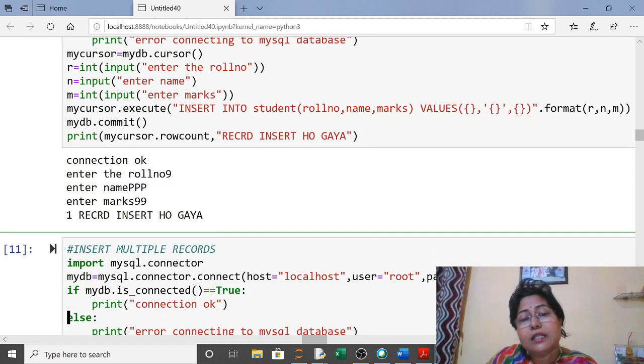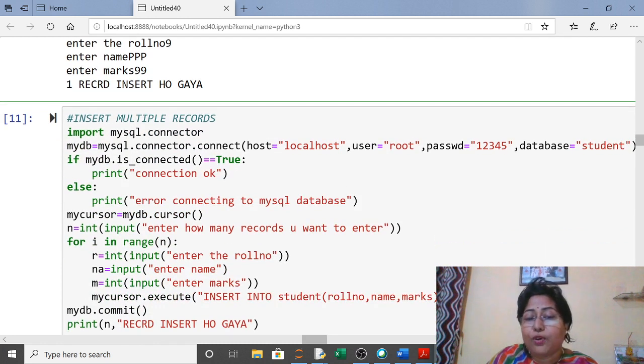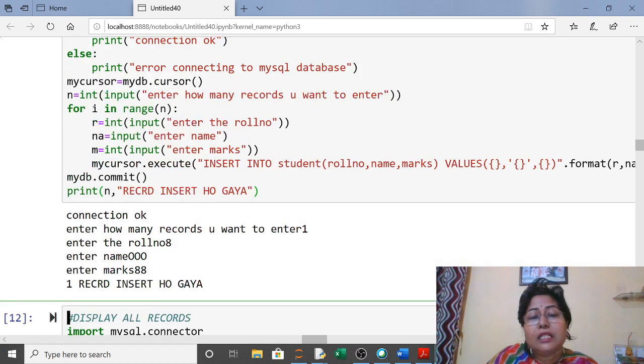Now next is to insert multiple records. Whenever we are inserting multiple records we have to use a for loop. Here it is the same: you have imported, connected, checked whether the connection is okay, and made the cursor. Now you ask the user how many records they want to enter. Then I have used a for loop. Inside it you take the roll number, name and marks, and insert them there. So you simply have to write it inside a for loop. Rest all is the same: same commit, and you can see here the record is inserted. The last record I have inserted is 8, 0 and 88.